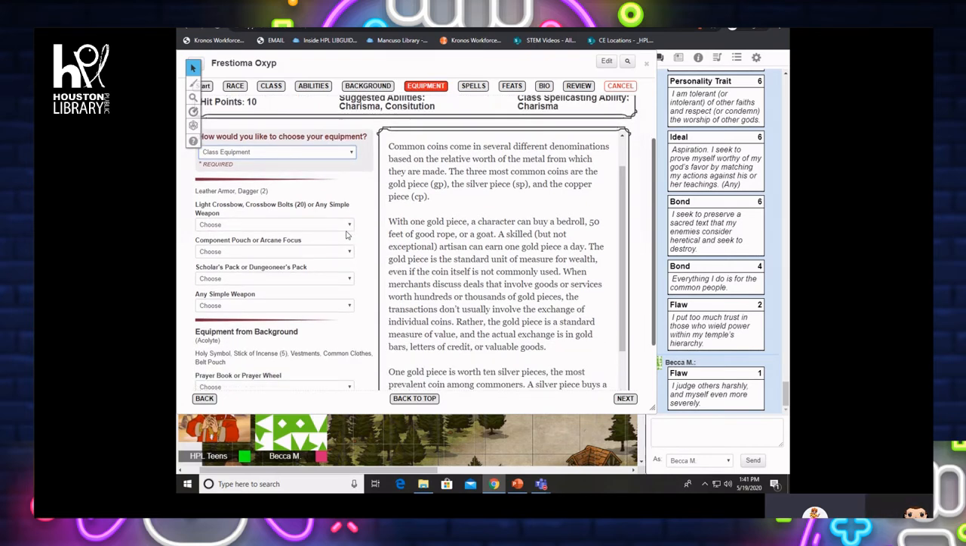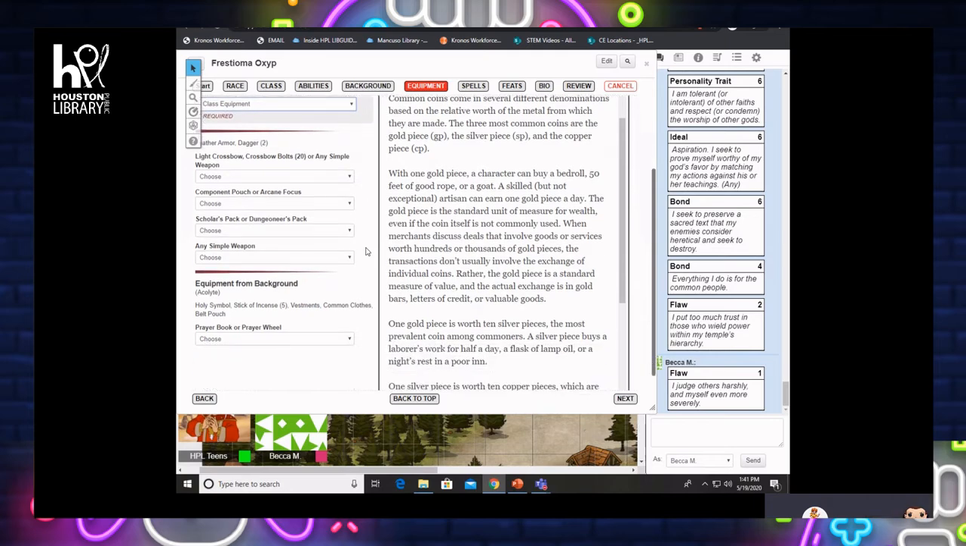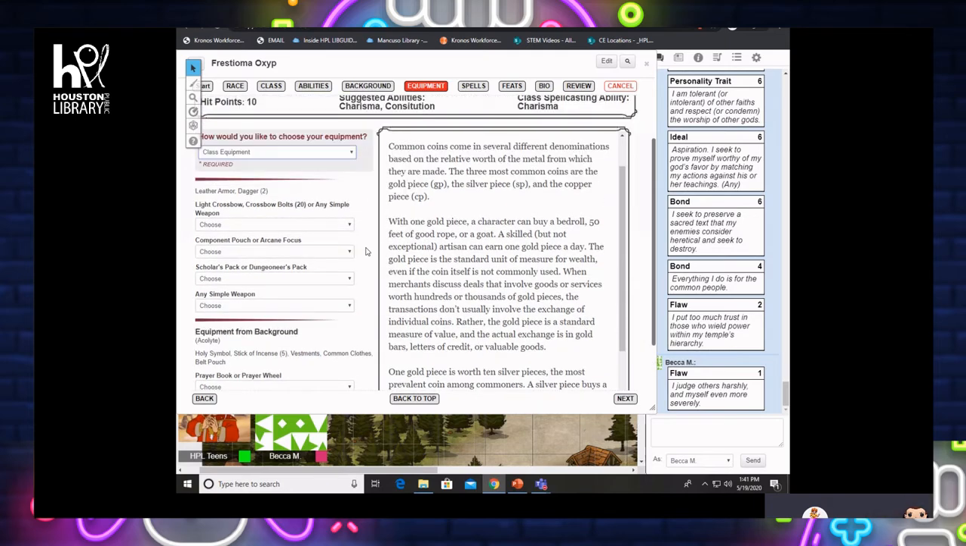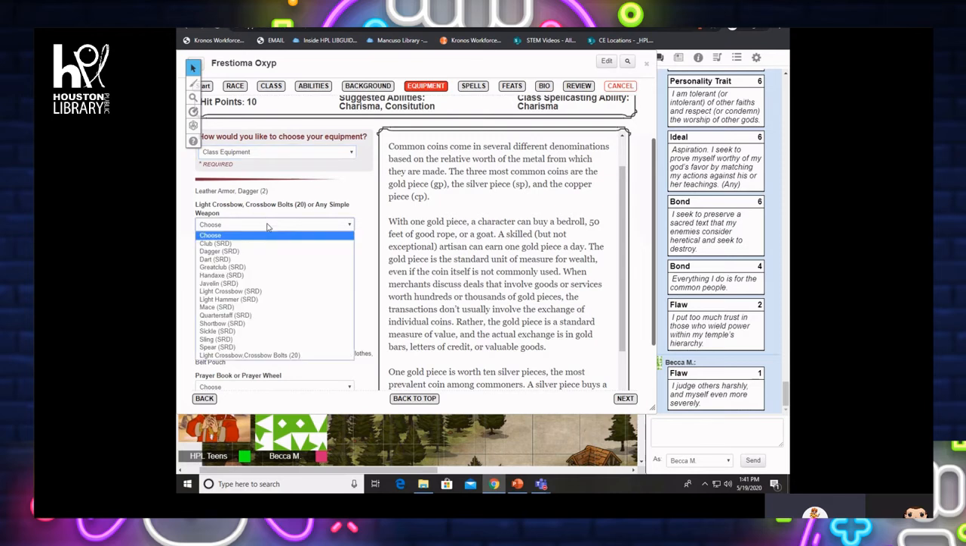So we're going to be picking our weaponry, like the equipment that we start the game out with, equipment from our background, things like that. So the first thing you're going to do is choose between a light crossbow, crossbow bolts, which if you have a light crossbow, it comes with 20 bolts automatically, or any simple weapon. So go ahead and click on that drop down menu and look through those weapons.